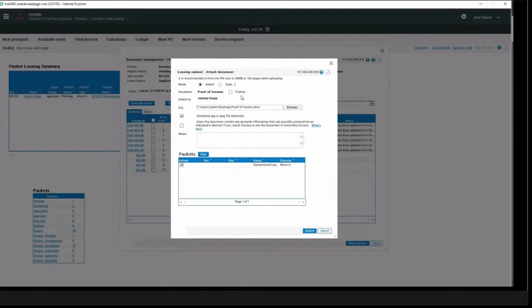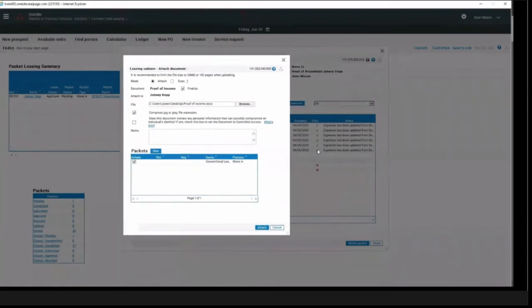Towards the top of the page, you will see this Finalize button here. By selecting this, you are saying that the item is already approved. So when I hit Attach, I'm instantly given a green checkbox for that item. But that may not always be the case. Again, in the example, I'm a leasing consultant. I don't have the authority to approve income. My job is only to upload it or collect it.